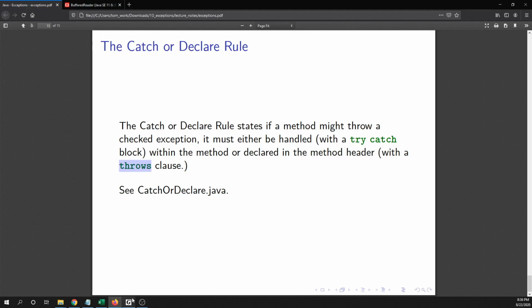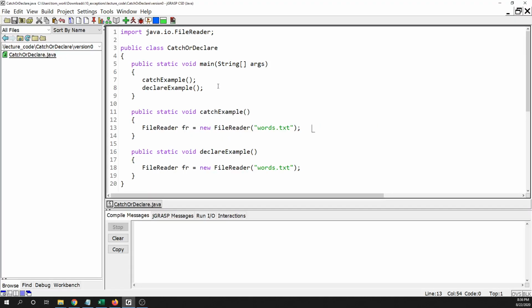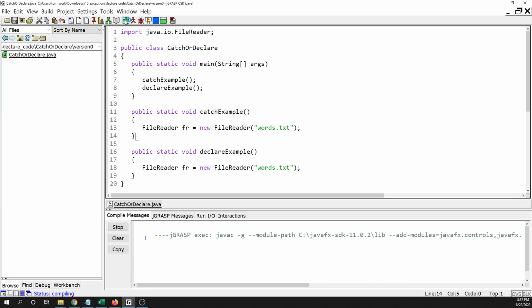Let's take a look at this CatchOrDeclare.java. In this file, I have a very simple program. There are three methods. There's this main method, and in the main method, I have two method calls: catchExample and declareExample. In those two methods, I just do something that I know will cause a checked exception, and that is with FileReader, just like in the previous video. This statement right here can possibly cause a checked exception to be thrown. Same thing here.